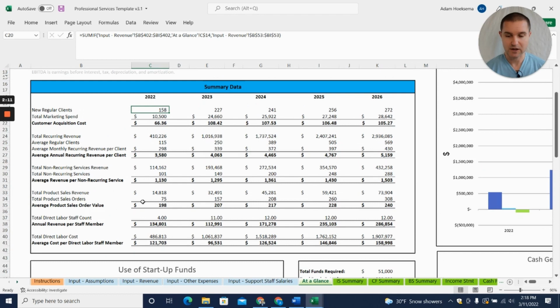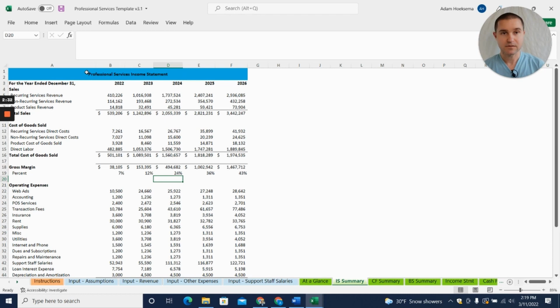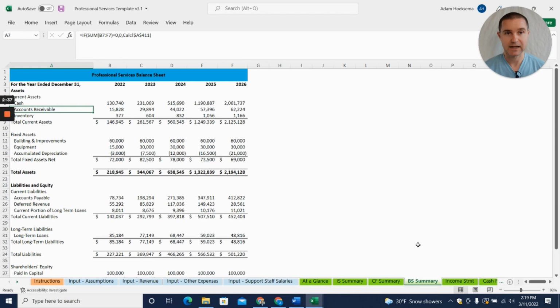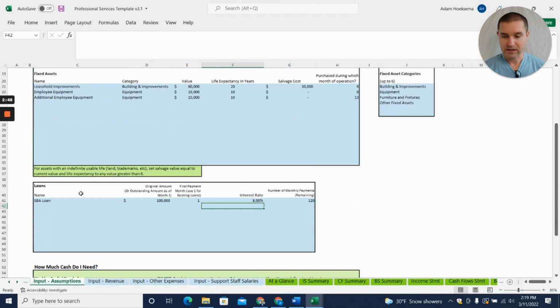And then a number of key performance indicators, like labor staff count and annual revenue per staff member as well, are key numbers that you'll want to keep an eye on. And so what I'm going to do is also just show you our projected income statement that you'll get. So you get a 5-year projected income statement, cash flow, and balance sheet on an annual basis. But you'll also get that income, cash flow, and balance sheet on a monthly basis as well. Now, let's jump back to the beginning here and I'll show you how we fill this out.